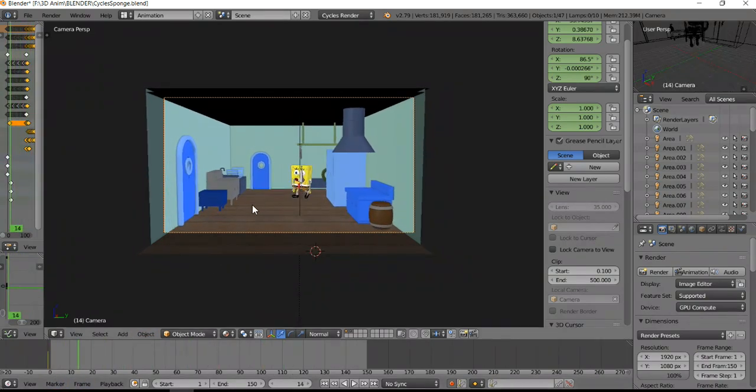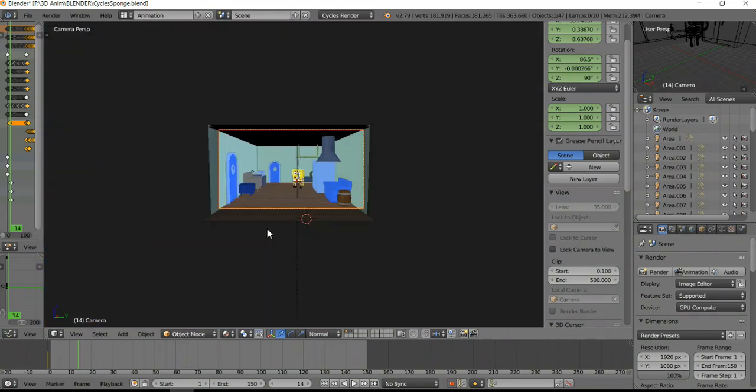Okay, so just try moving the camera and looking through it, okay? That's it.